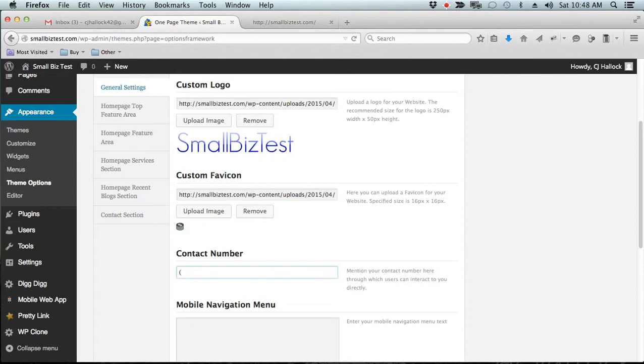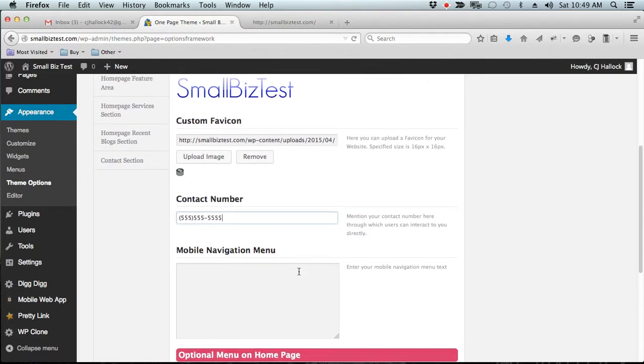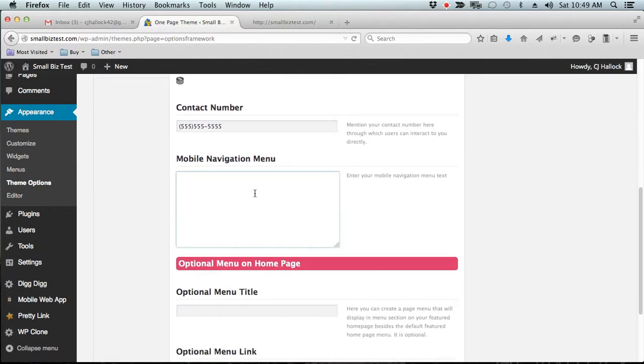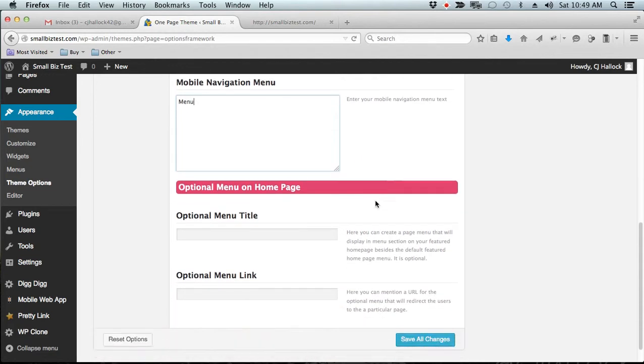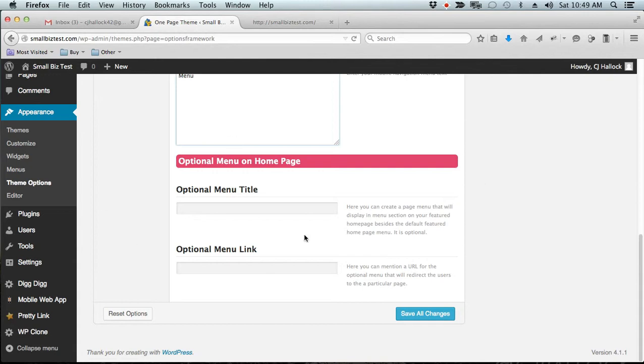Contact phone number. I'm going to just put this in for now. Mobile navigation menu. This is what it's going to say when you have the actual menu up for them to click on. So I'm just going to use, if I could spell, menu. This is for an additional page if you wanted to add that. I'm not going to for this. I'm just going to click on Save All Changes.